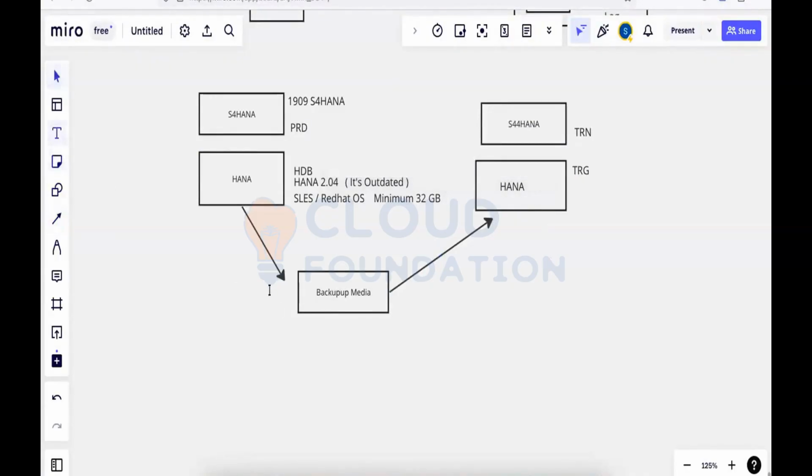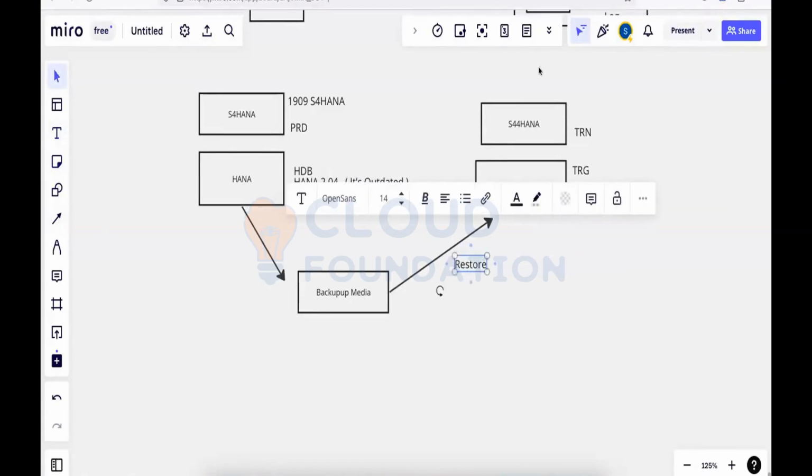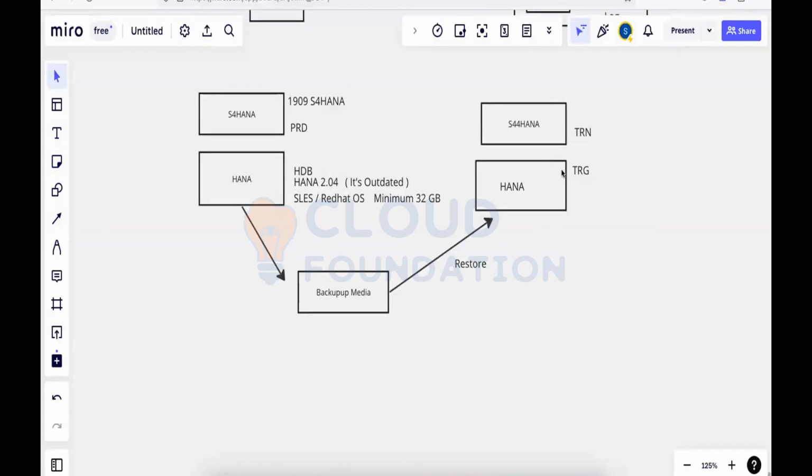Here we are taking the backup, and then here we can do the restore. After the restore, we will be having all the data in the TRG system, and we can start working in the TRG. You can have different methods. You can have the backup restore method. You can have how to restore.